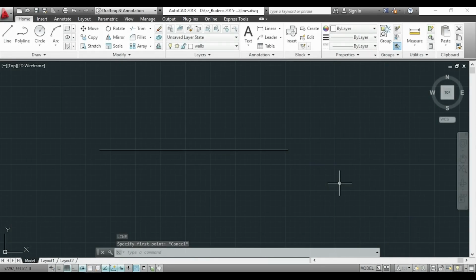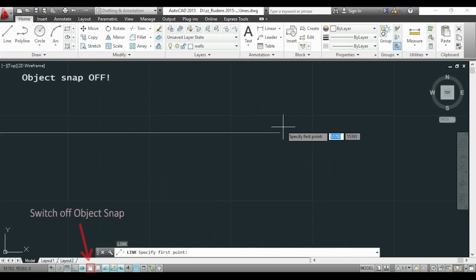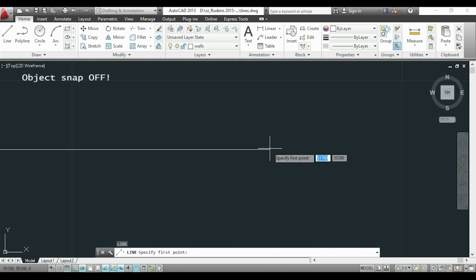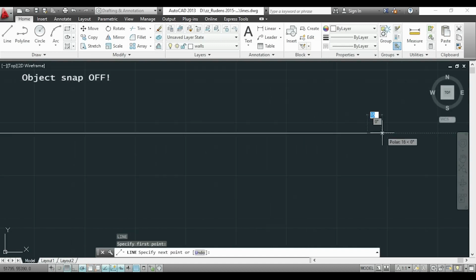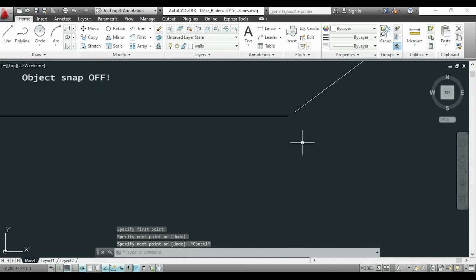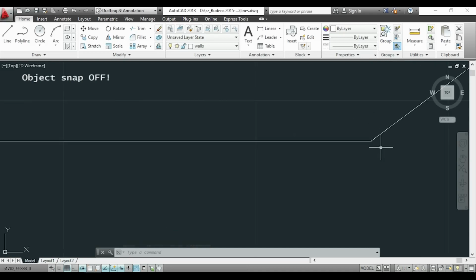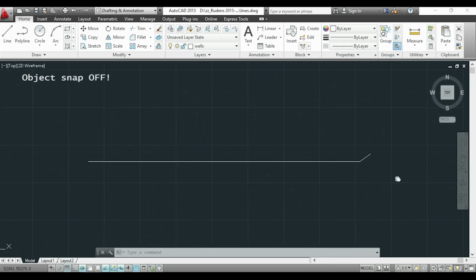Now, I will show you what happens when I have the object snap off. So I will try to draw a line from this corner. And now if I zoom in, you can see that there is a gap. These things can make your drafting imprecise, and for large projects, the objects may not match.